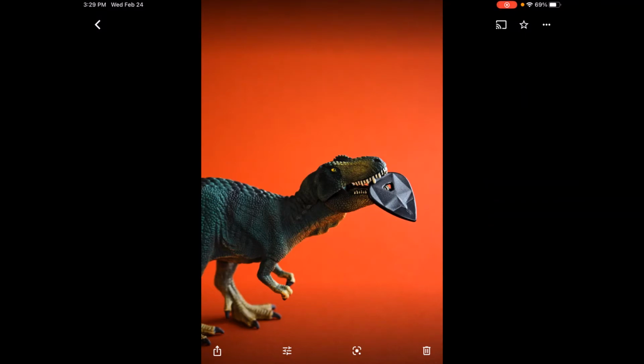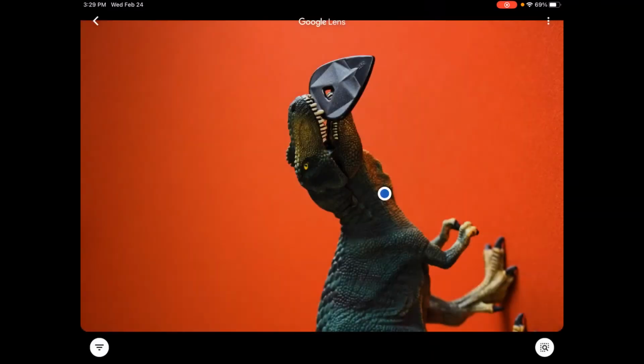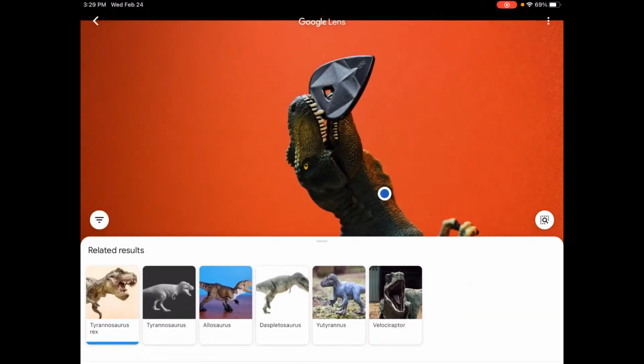And then right here, the one next to edit is Google Lens. This works best on other Android or Google devices, but Google Lens will look at the image and try to give you information about what is in that picture, which I think is really cool. So you can see it took that picture, saw that it was a dinosaur, and figured out it was one of these kinds of dinosaurs.